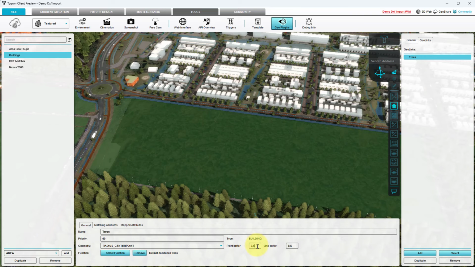We can repeat these steps to add more geolinks to this geo plugin such that the important features of our spatial plan are matched. You now know how to create a geo plugin and multiple geolinks for a DXF file. How to use a geo plugin when importing a DXF file is explained in a different video.